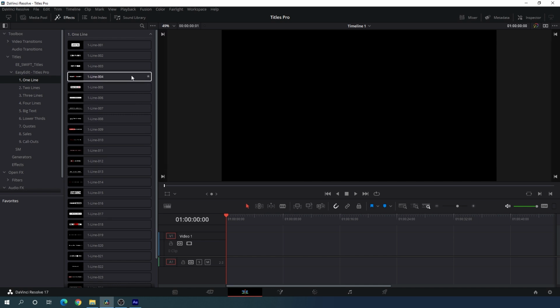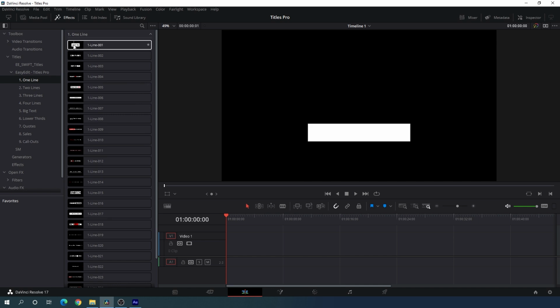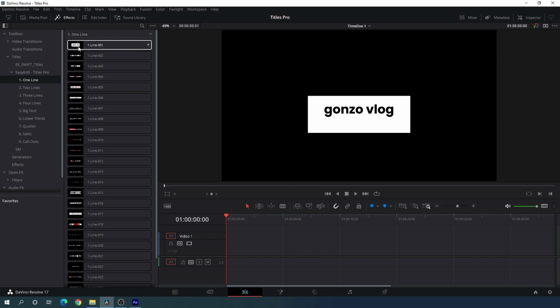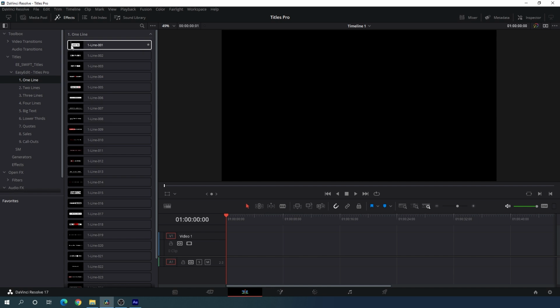And now let me show you the best thing of this pack. You can simply hover your mouse cursor on these titles and you will get an instant preview in this preview window, as you can see. So it's very important and it's amazing.